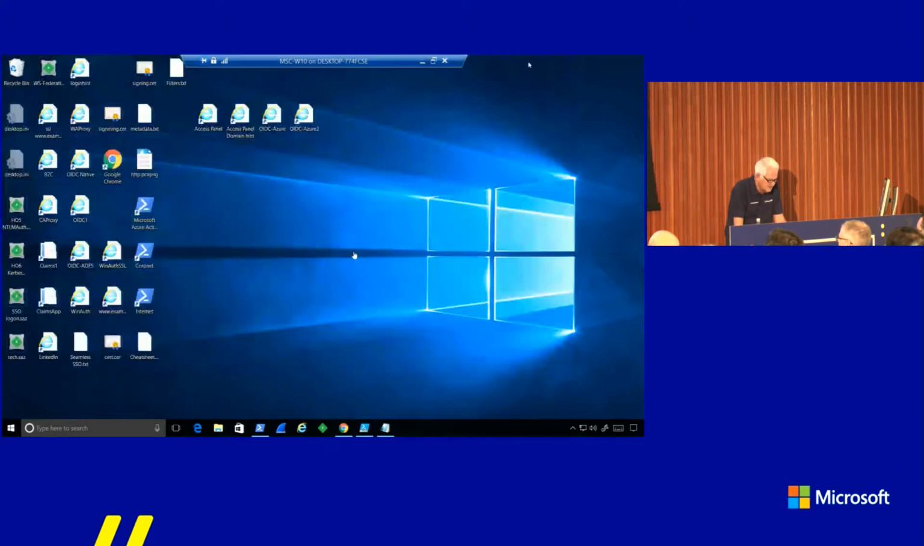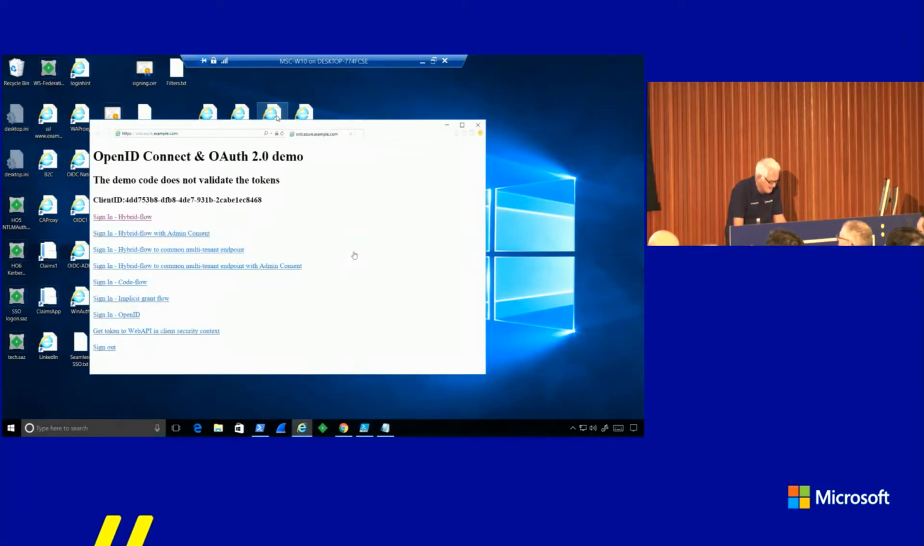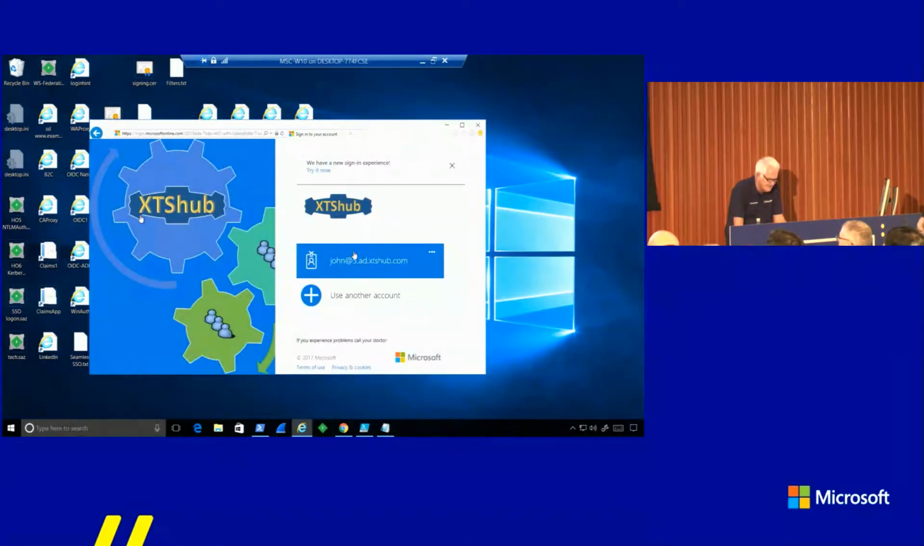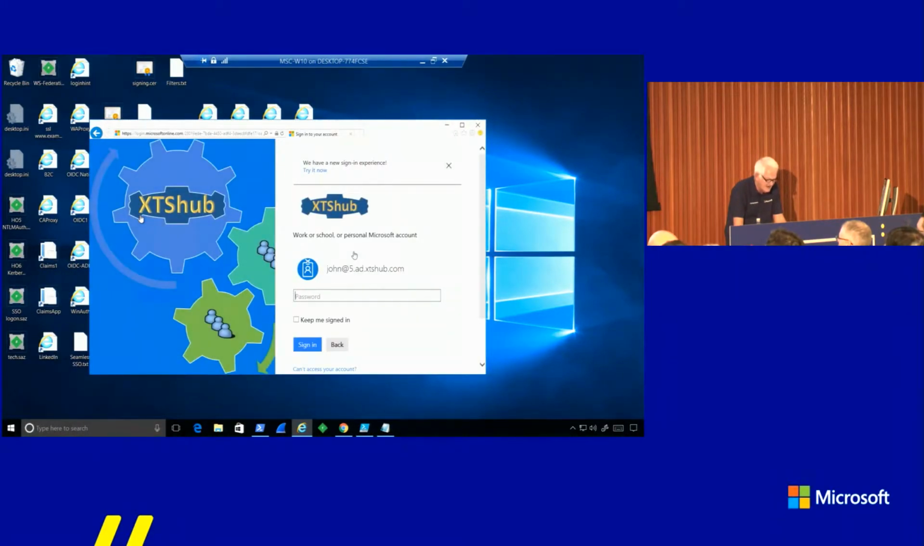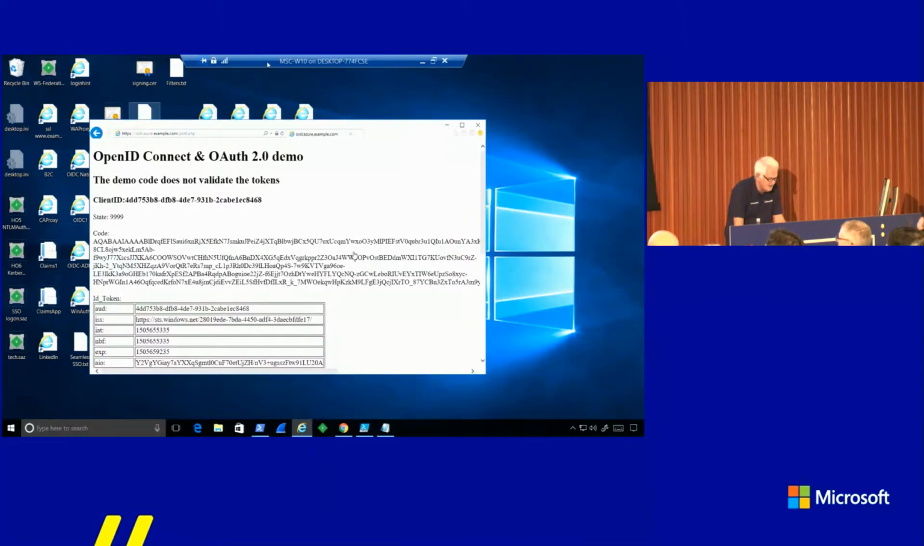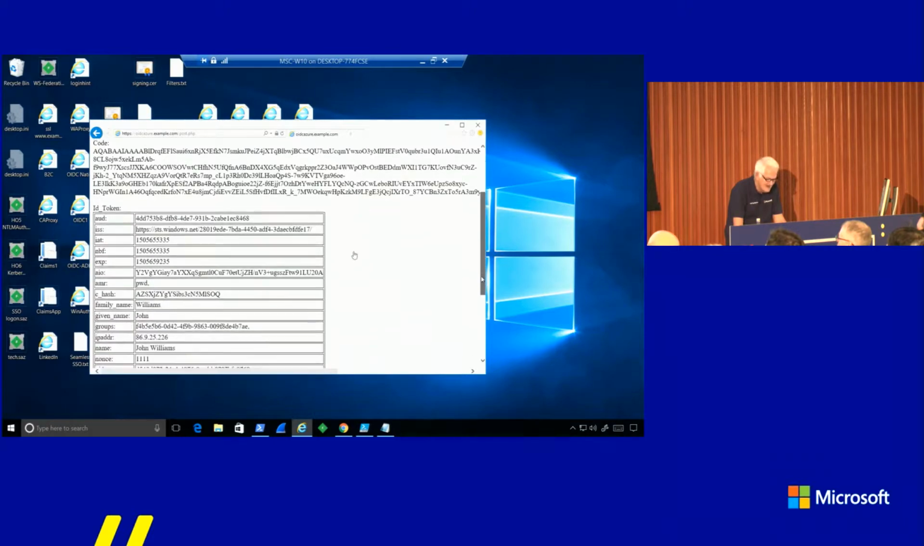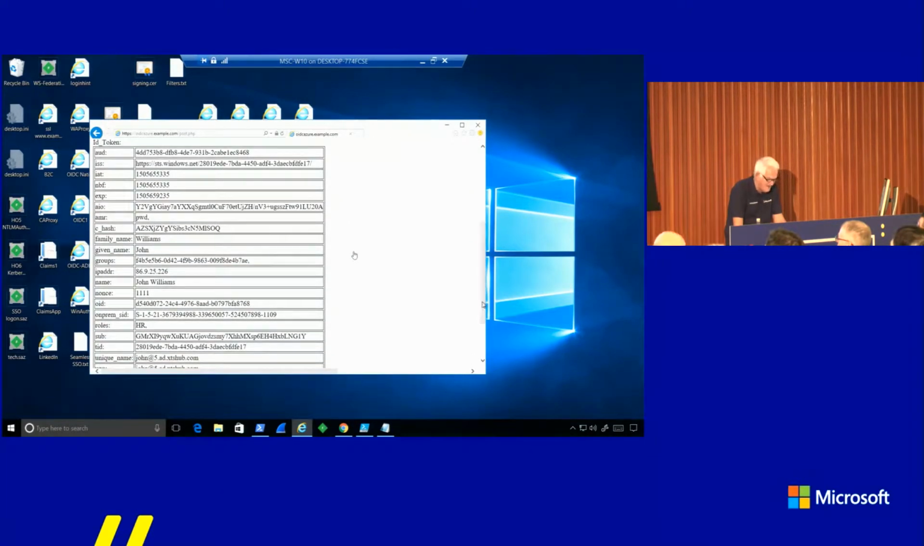Okay, so I'm going to go to an application I have in here. I'm signing in with Hybrid Flow. This is the test harness application I have. I'm being prompted for credentials. I'm putting in my password credentials there, and I've signed in. This is actually a modern auth app. It's got the ID token in it and all sorts of other things, and I'd love to spend time going through all of that with you, but certainly not in this session.